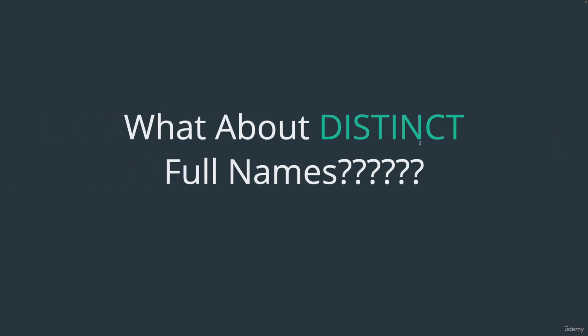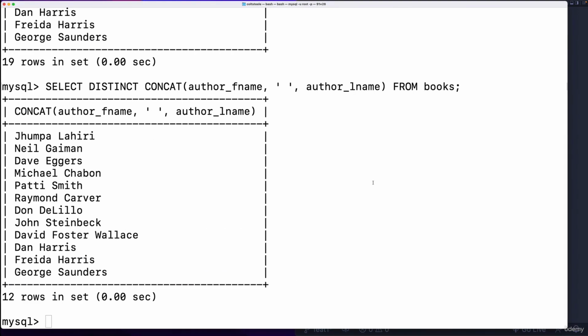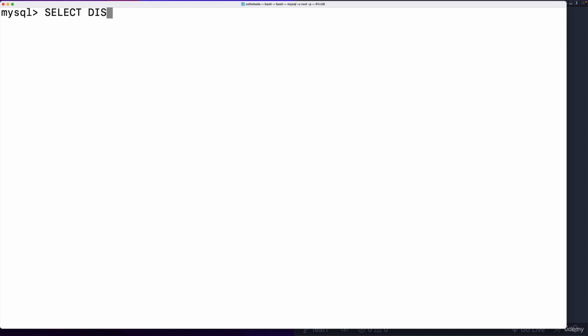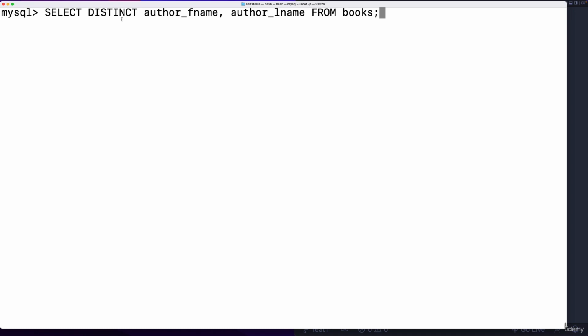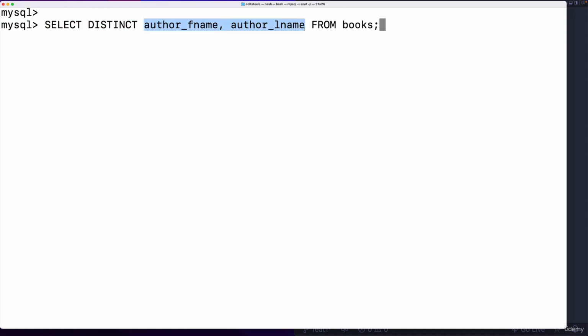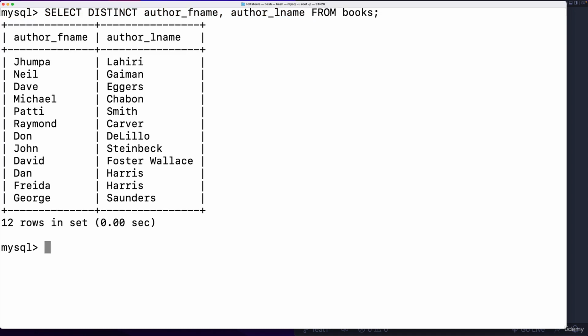But there's a second way that's easier and cleaner to select distinct full names, which is just to use select distinct author F name, comma, author L name from books. And what we're saying here is not select the distinct first names and then also later the last names. Instead, it's saying select the distinct first name and last name combinations. And there we are. Jhumpa Lahiri, Neil Gaiman, Dave Eggers, we get 12 rows, the same results we had earlier.